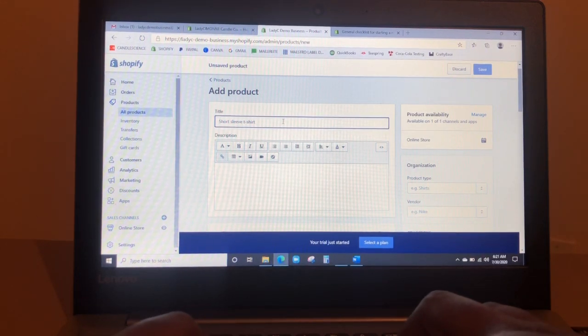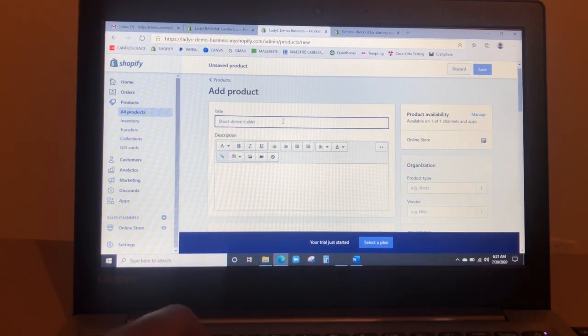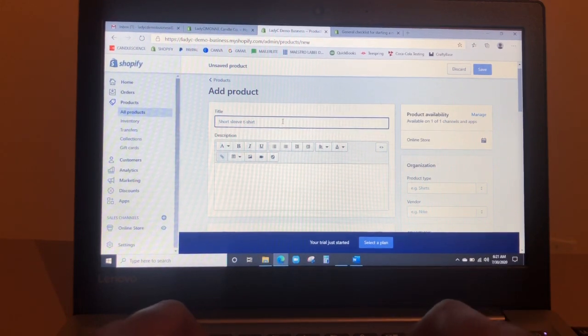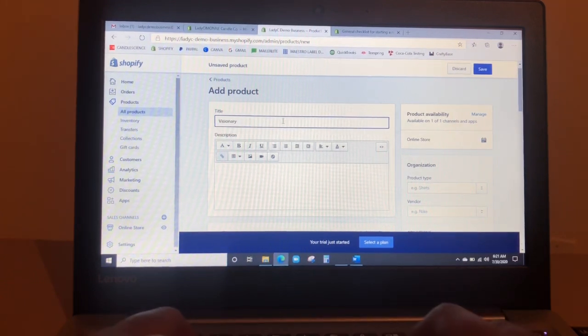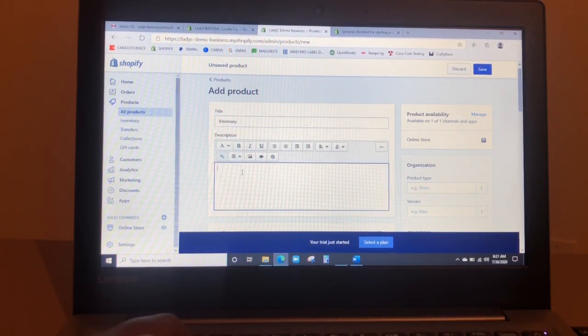So we're just going to use one of my candle names, and one of my candle names is called Visionary. This is my lavender scent. So then you want to jump down to the actual product description.